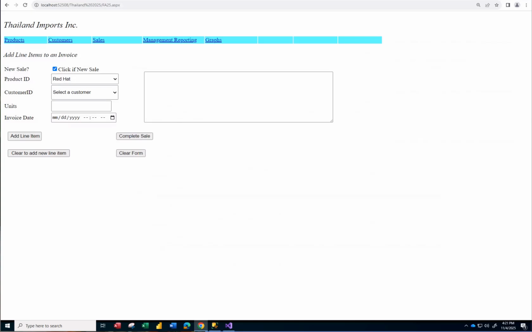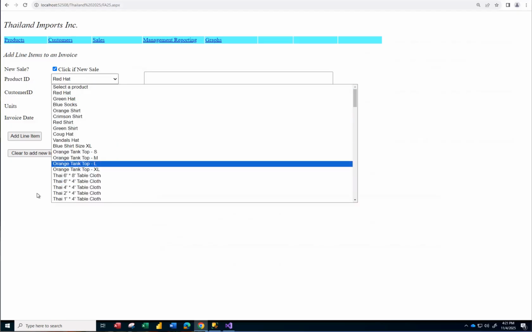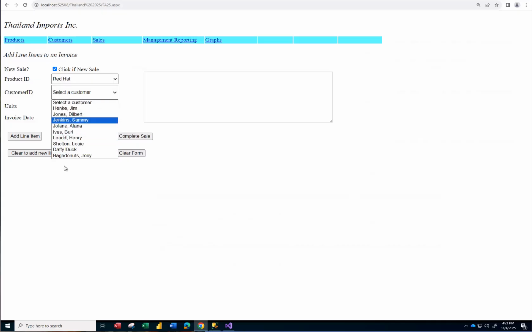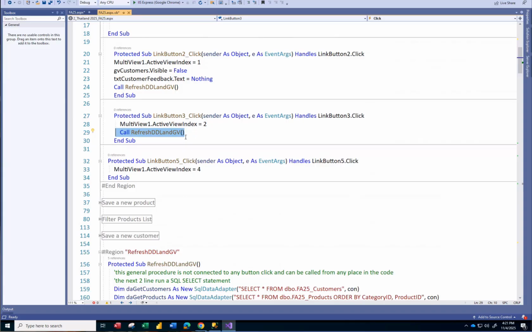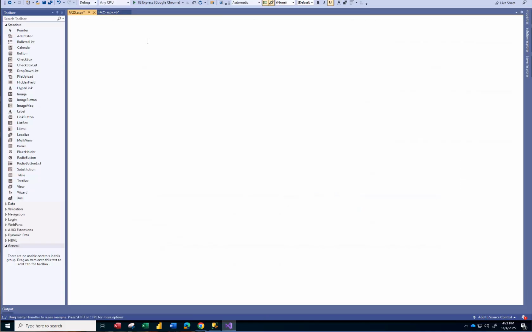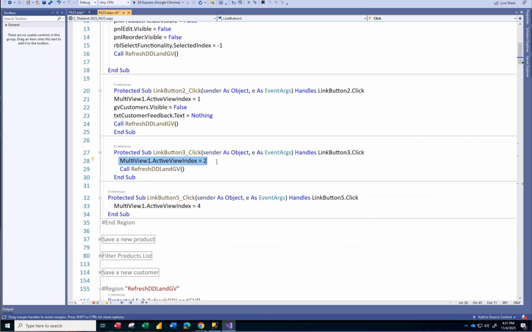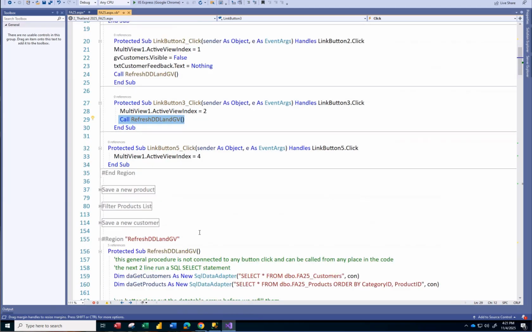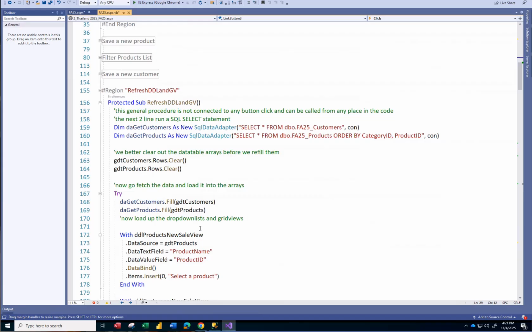All right, sport fans. So we're trying to process an invoice. So how did these drop-down lists get filled? Let's take a look. So when they click the link button to go to the sales page, this one, it goes to that view, and then it also runs this general procedure, which I'm about to explain to you.